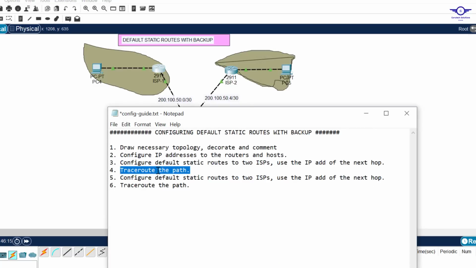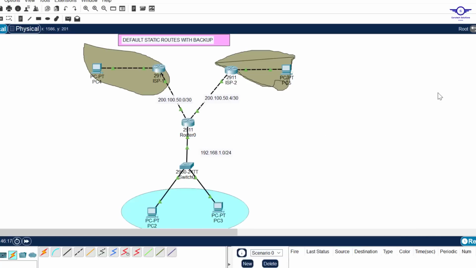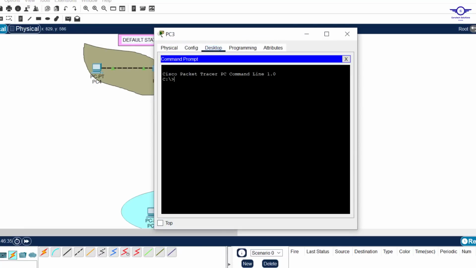So on step 4, we say that trace out the path. So let's say we want to try to ping google.com. We want to try to reach google.com because the main purpose of the default route is to forward any traffic that doesn't match the routing table. Okay, all right. So we want to try to trace route google.com. So let's just go here and say trace that. Google.com is 8.8.8.8, and we hit enter.